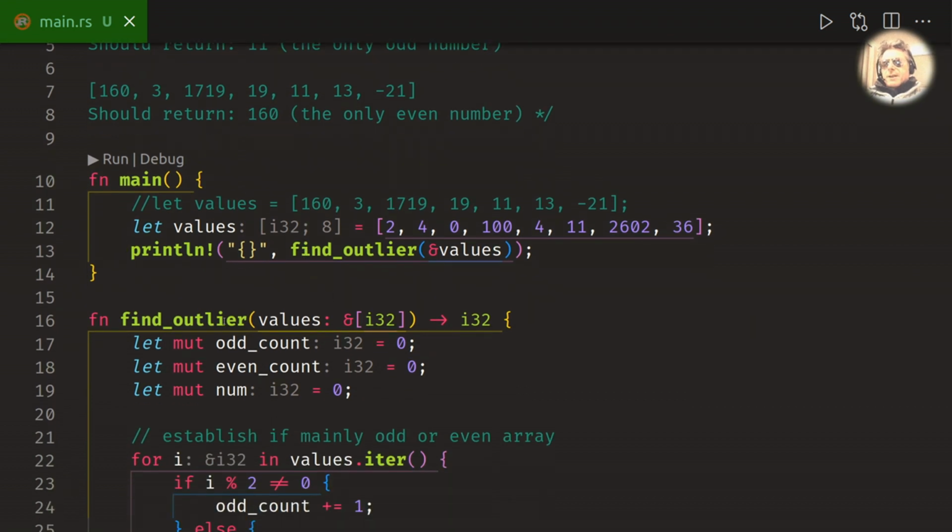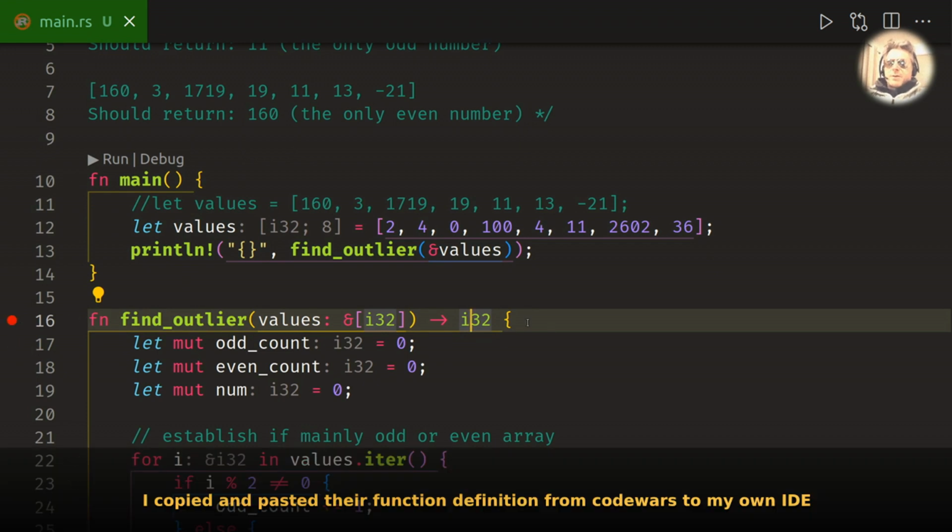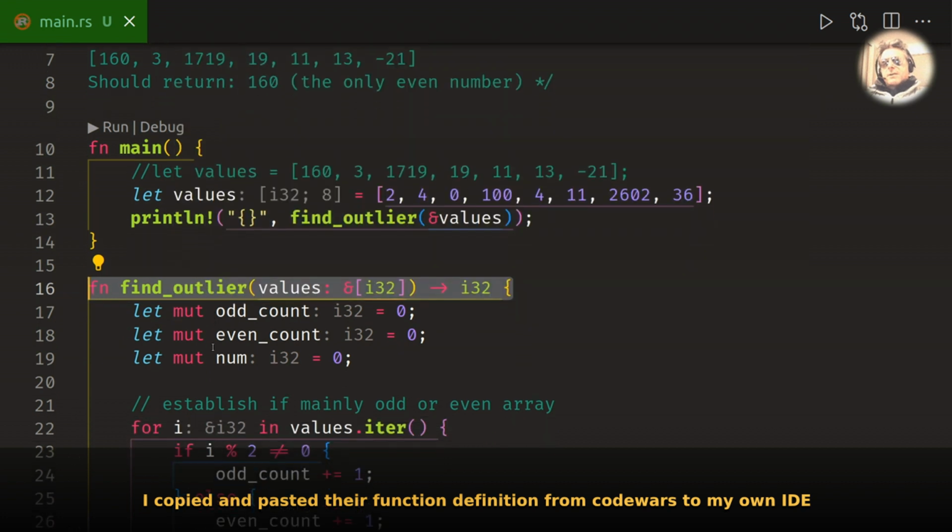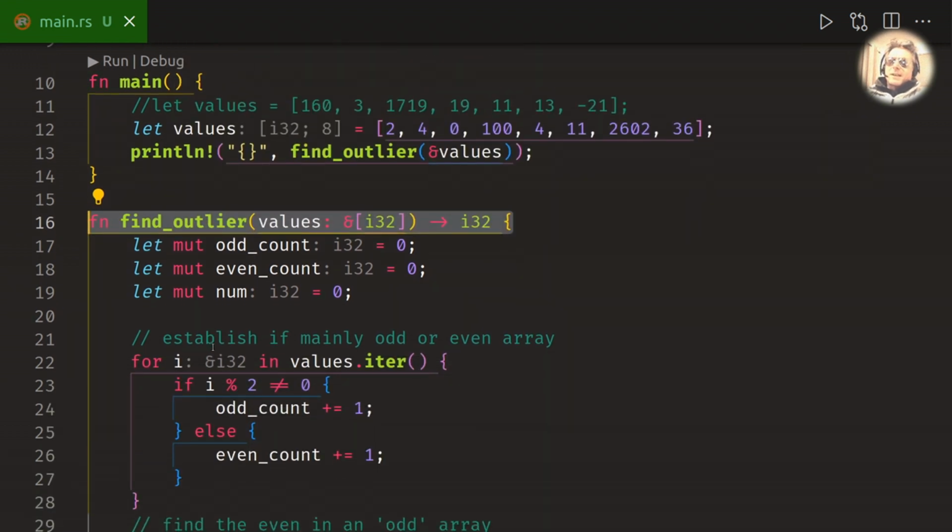So the main function, they give you the name of the function, the type of the input, the input name, and the type of the return value. So line 16 there is pretty much given to you by their question, and then you just need to write the code to provide the correct answer.